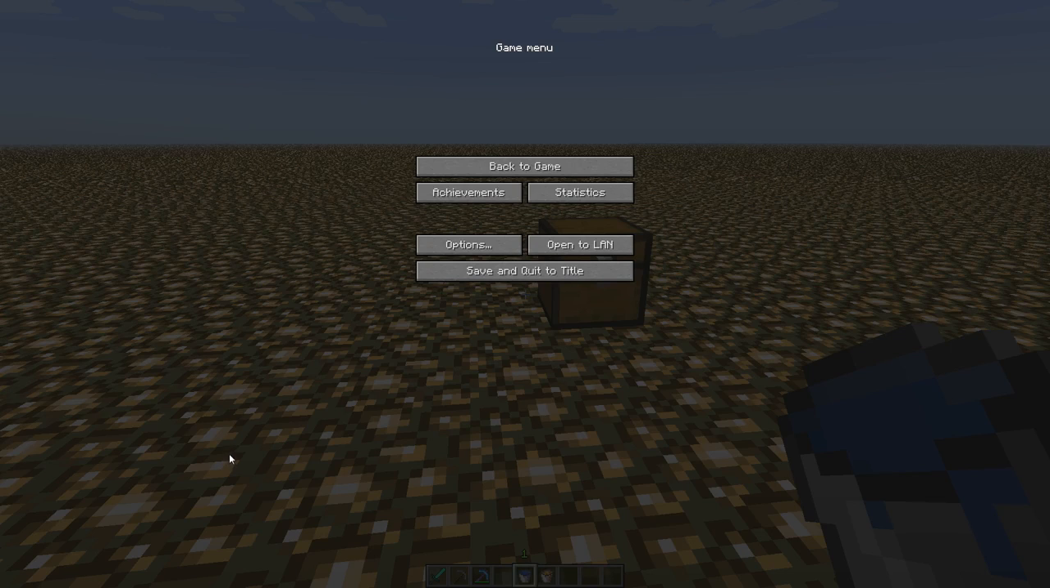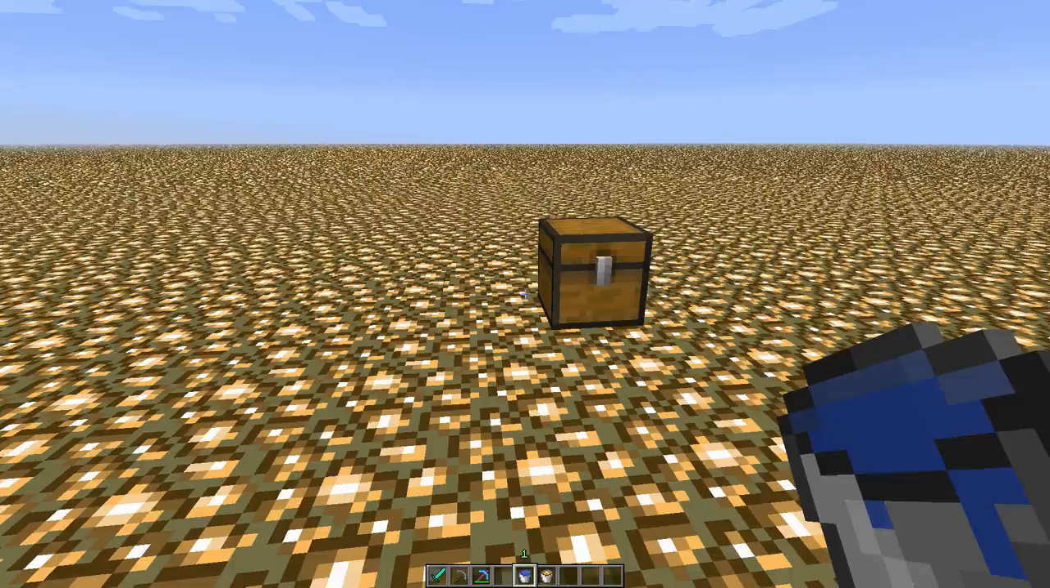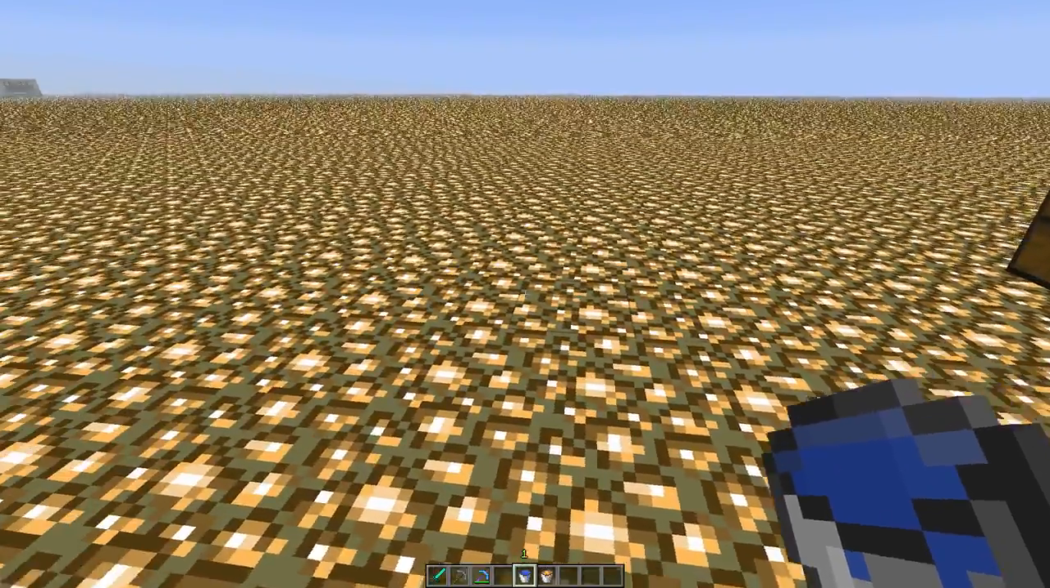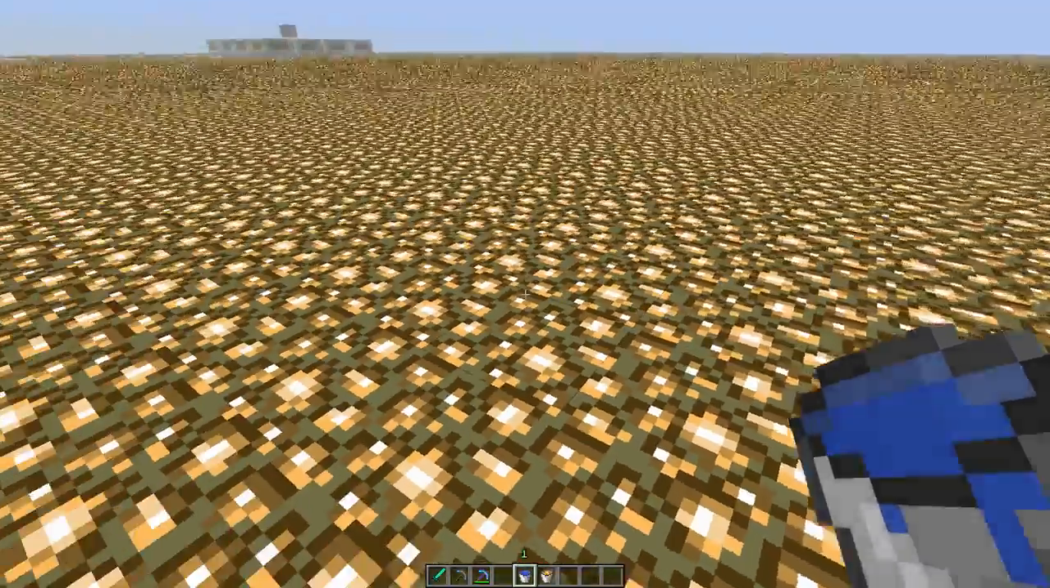Greetings, Minecraft fans. Today I'm going to show you how to make a stone generator. Smooth stone, cobblestone generators, they're commonly referred to as. So let's cover the basics of what this is.